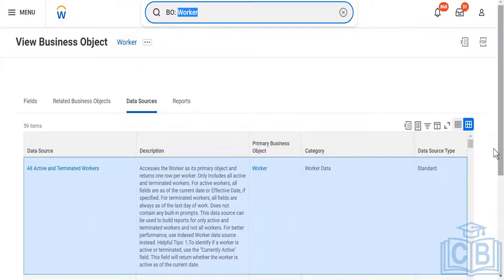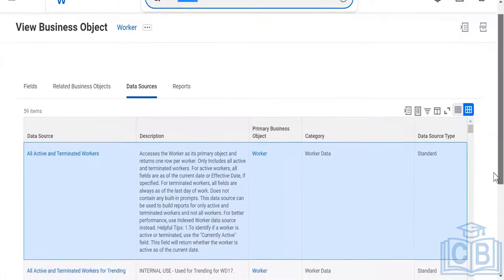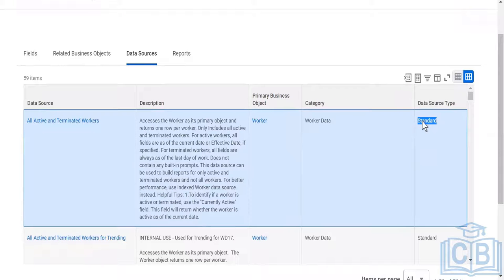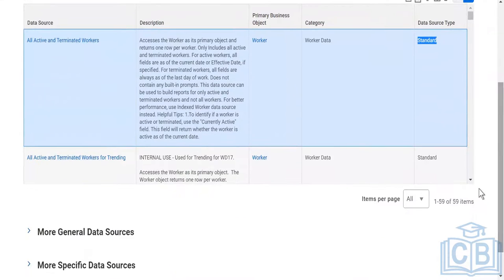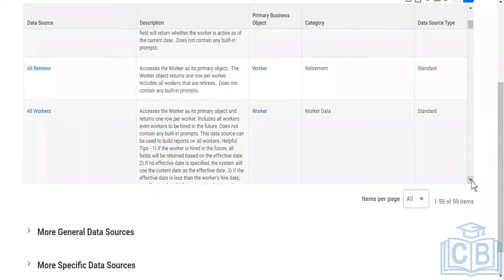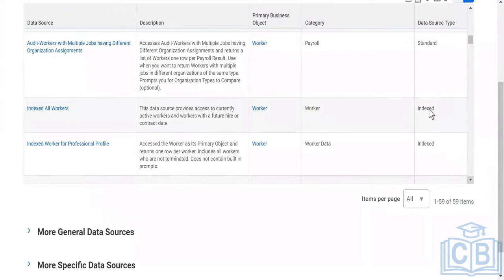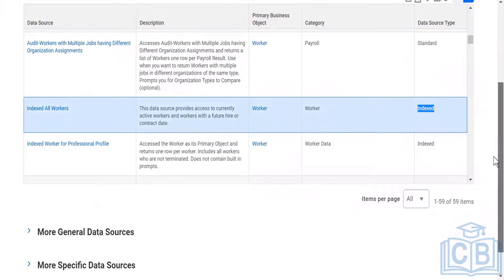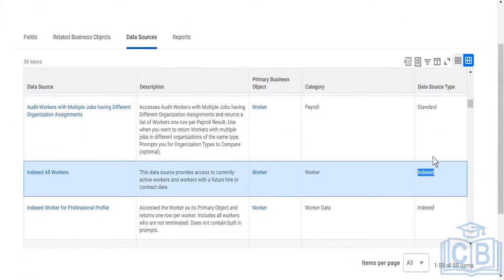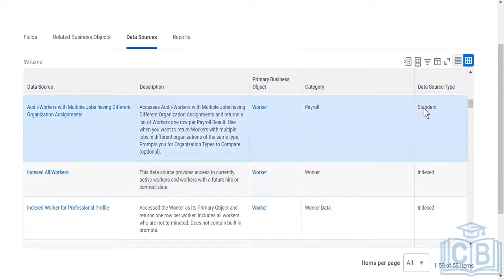Now there are 2 types of data sources, guys. One is called standard. Another is called indexed. Now, what is the difference between a standard and an indexed data source? A standard data source does not have an address pointing to the fields, but an indexed data source will have an address.